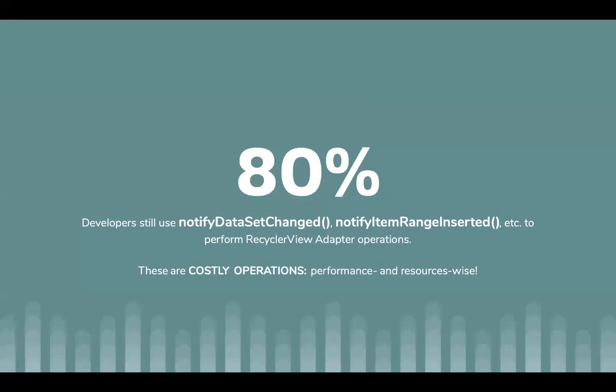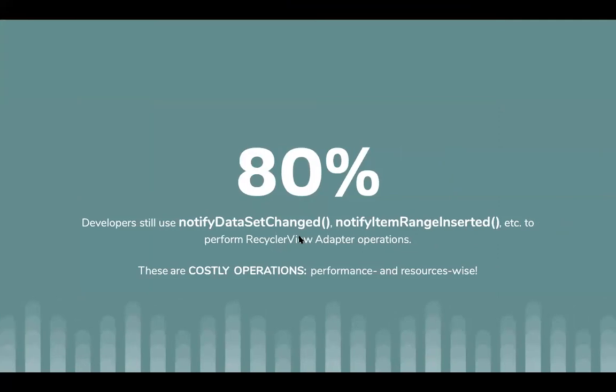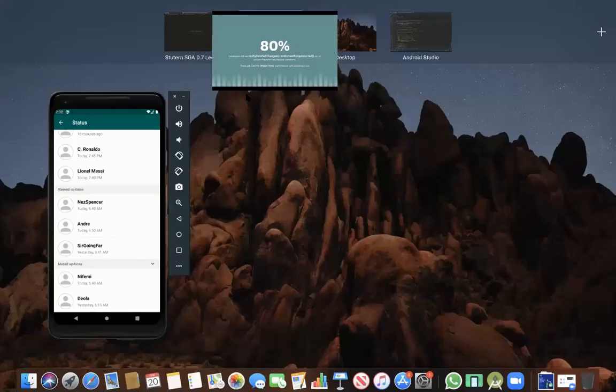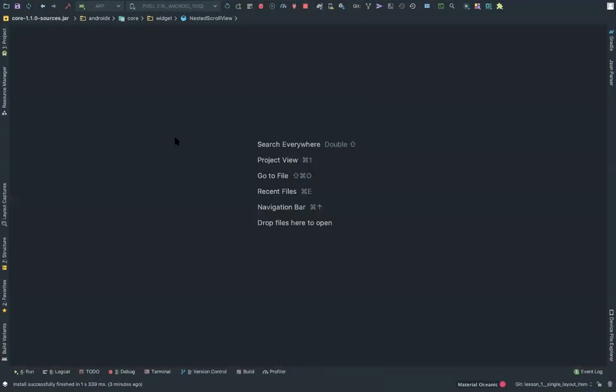Before we move on, I want to tell you that 80% of developers still use notify dataset change, and this is where your assignment lies. Don't forget, we used notify dataset change actually. So let me show you, because I want to give you an assignment in that place. Sorry, can you see my Android Studio?